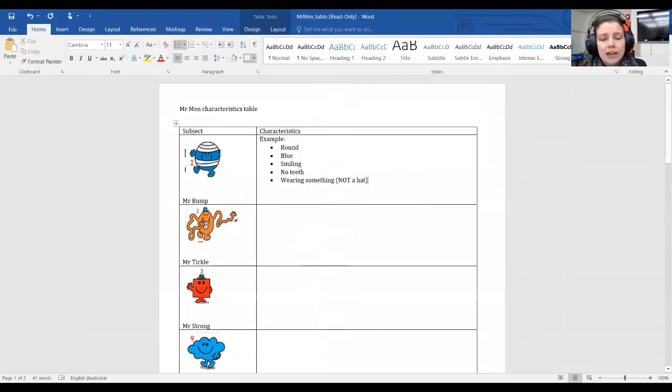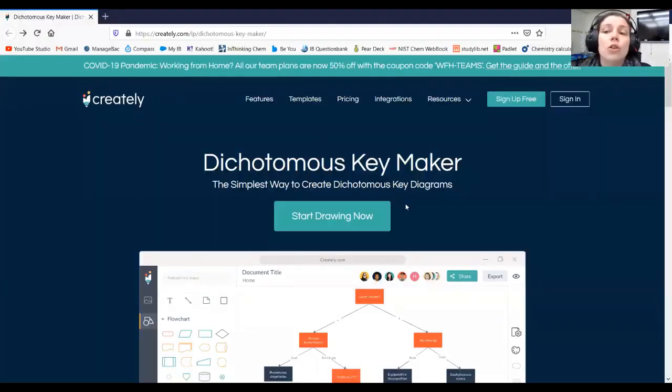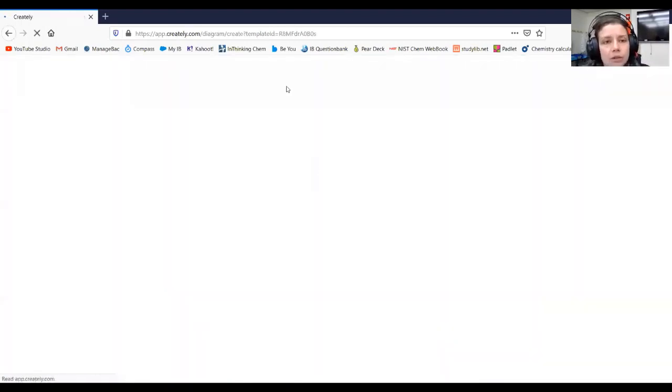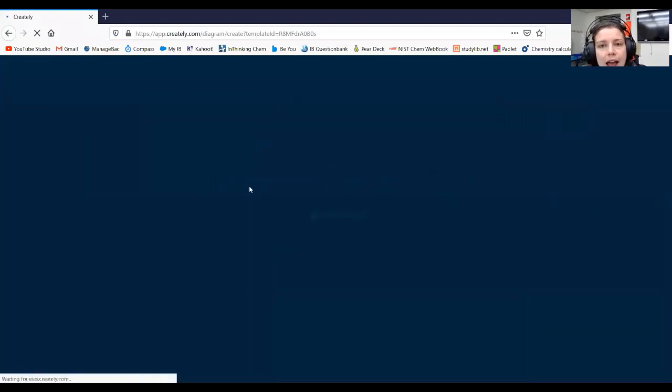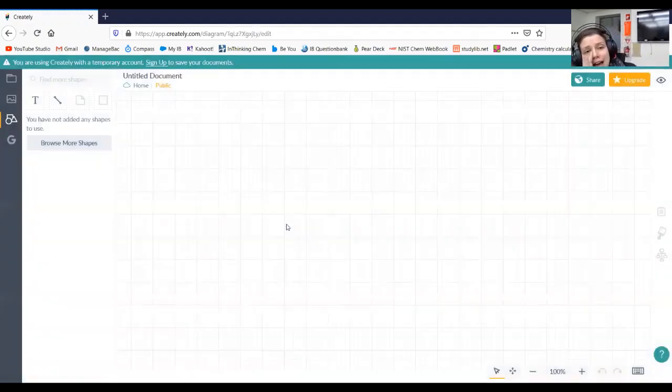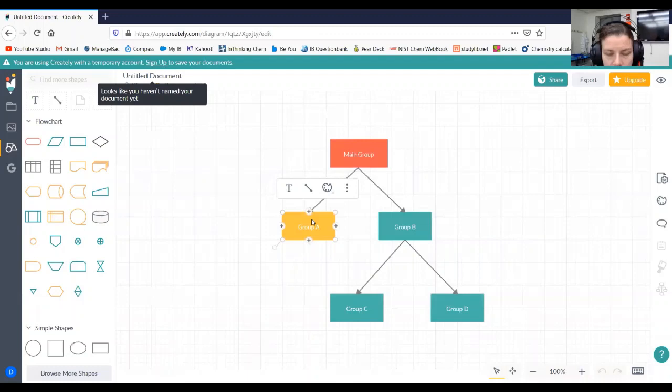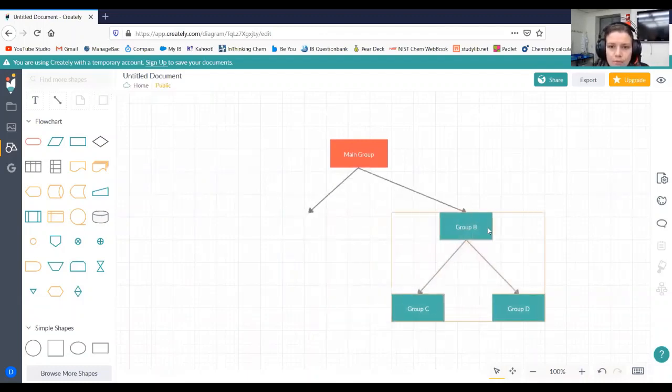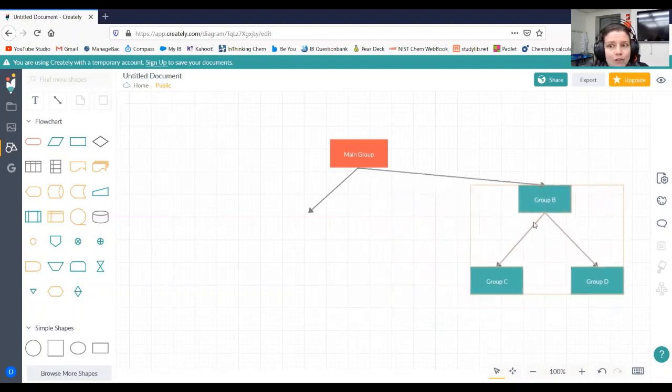Then, once you've done that, we need to go over to the dichotomous key maker. I will put a link to this on Compass as well. So let's start drawing it now. And I've had a bit of a play with this. I am sure there is a better way to add dichotomous points than the way that I am about to show you, but I cannot find it.